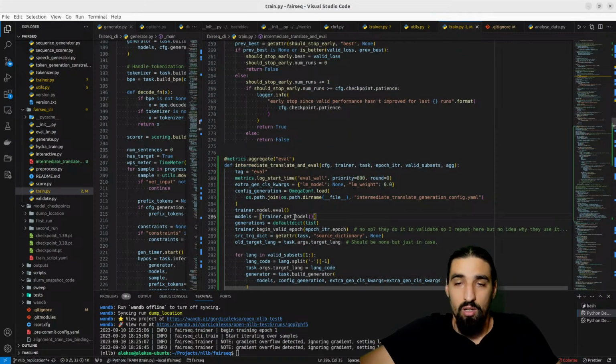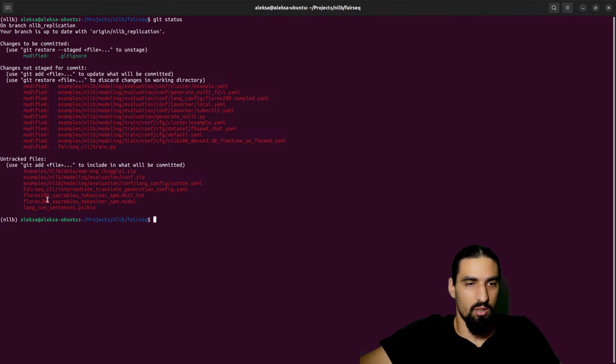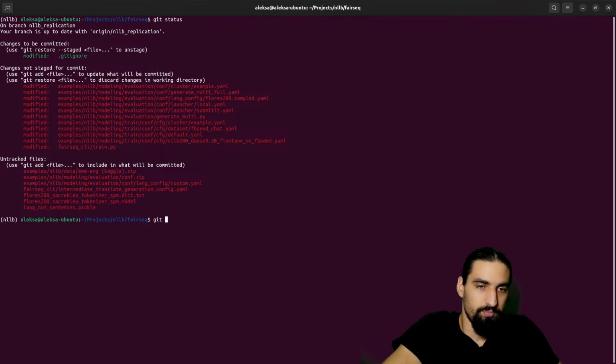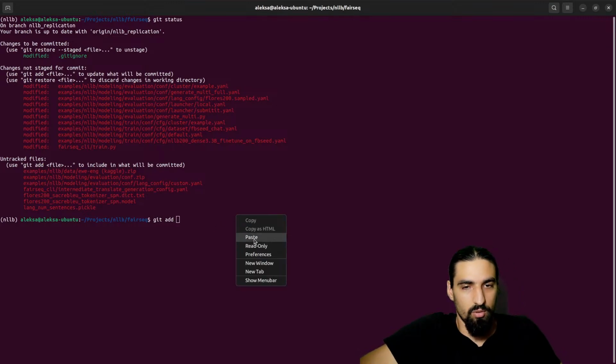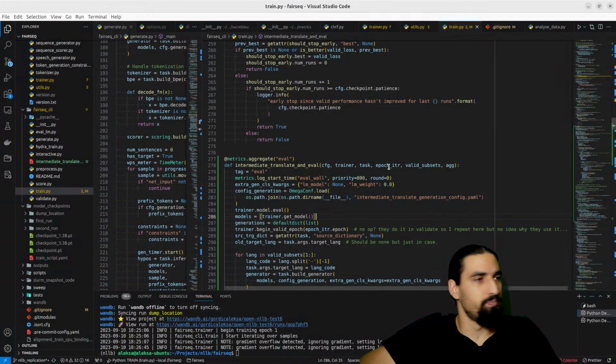Let's quickly see whether this is clean enough to be submitted. Oh, we'll also need to submit the intermediate translate. This YAML will be needed. Okay, we need that one. Almost forgot to commit it. Custom YAML, we don't need that one. That's just for me. Train, default. Everything else looks good. Okay.